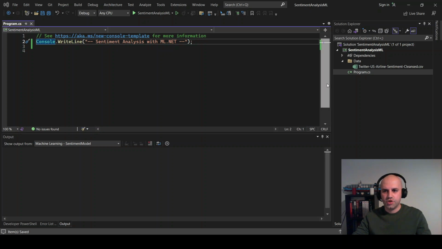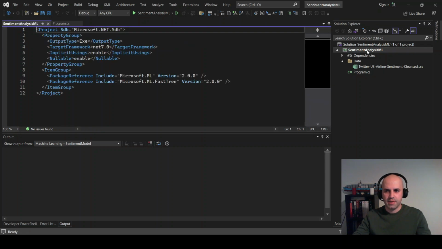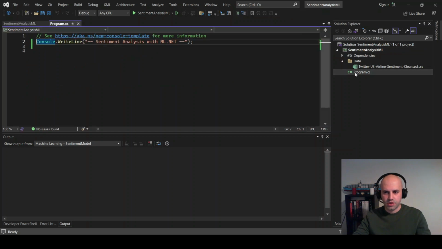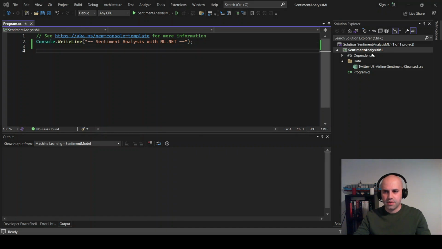So I have just created a console application targeting .NET 7. Nothing special inside the program.cs, and I've just added a folder called data and added the cleansed CSV file that we downloaded. Next step is to add ML.NET to our project.